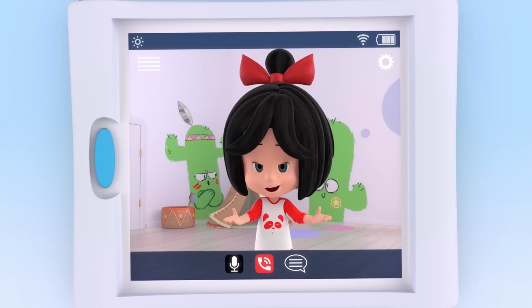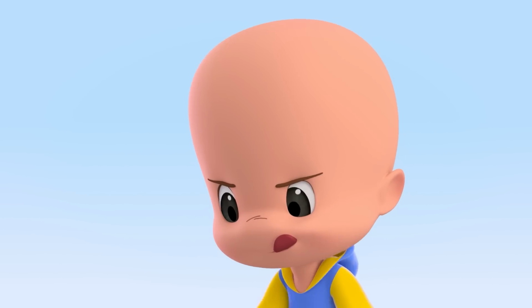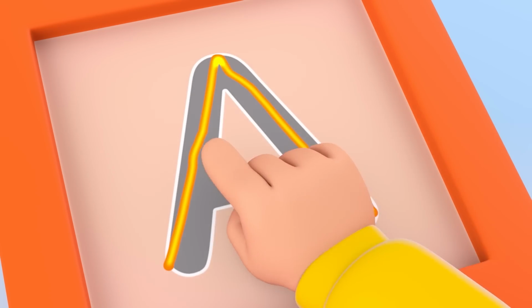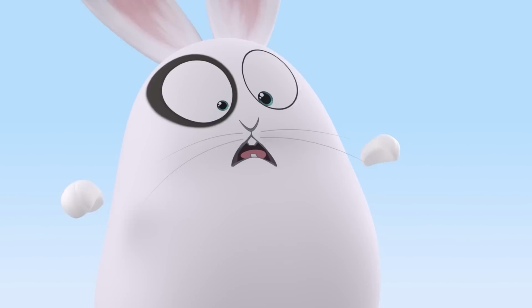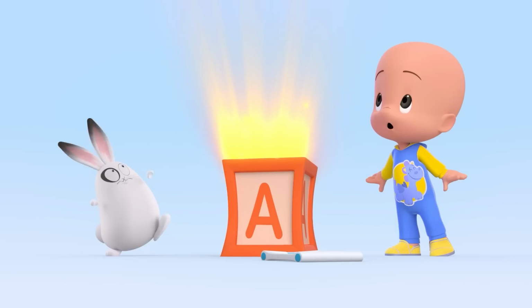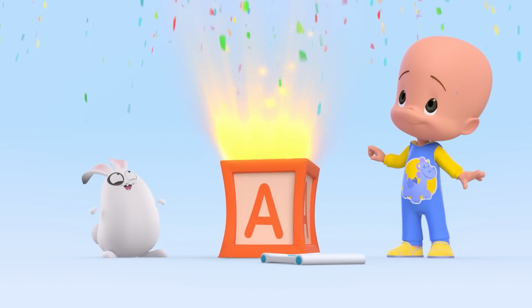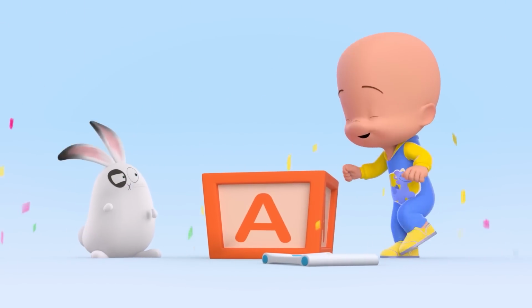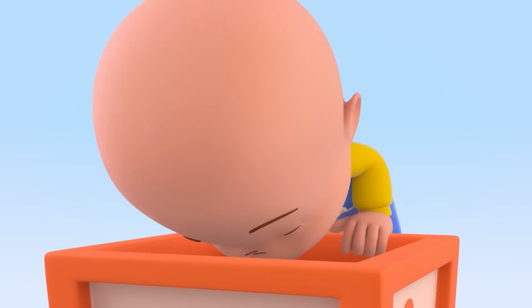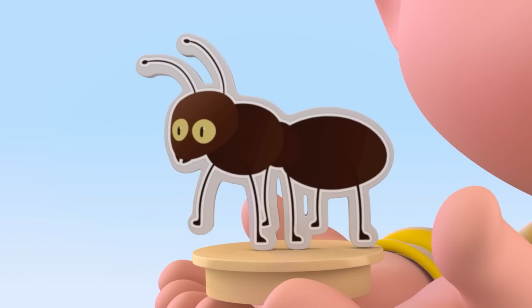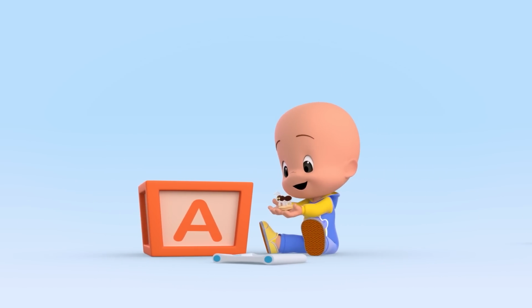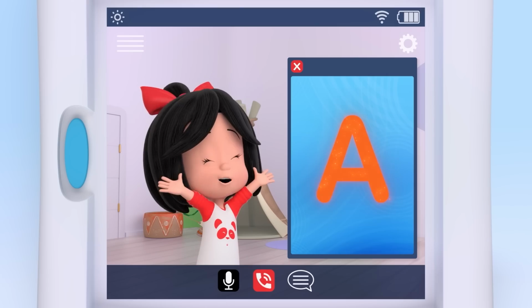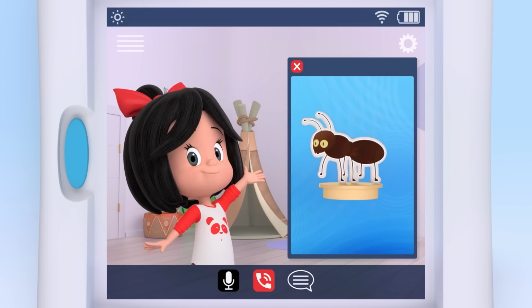Try again. Follow the lines. A! Ant! That's right! A is for ant!